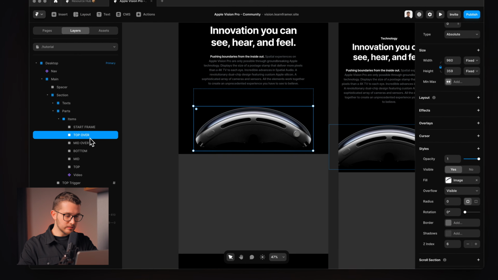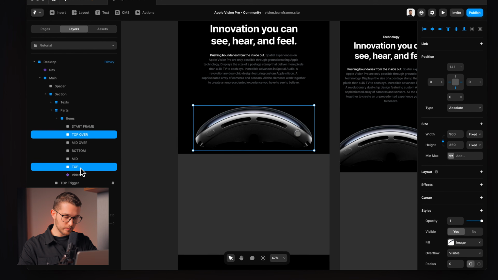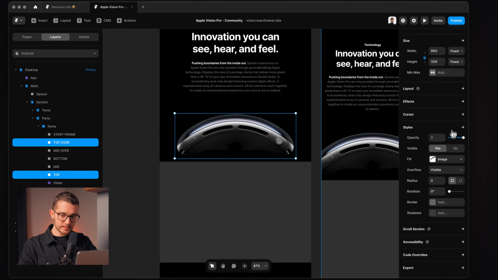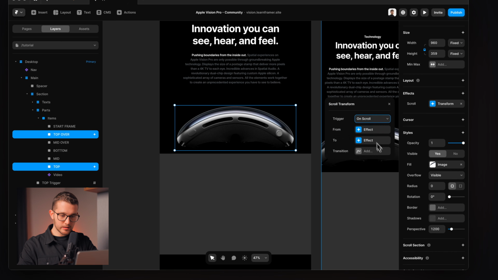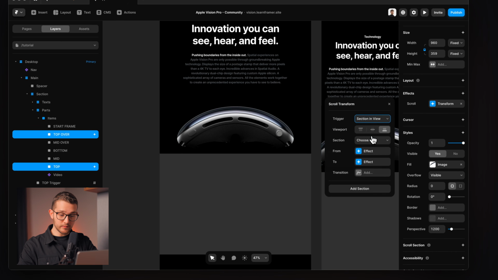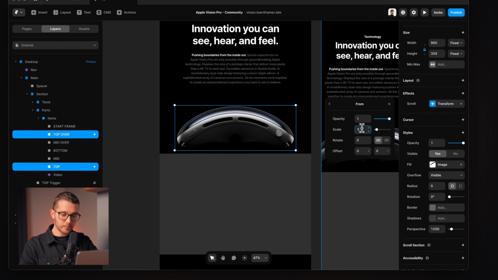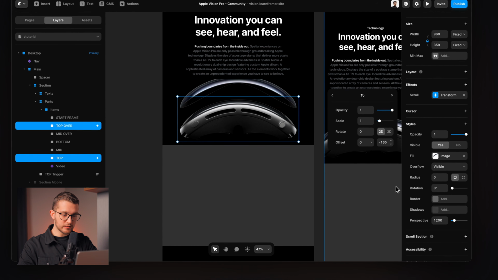So that is the top over and the top frames here. So these images will have this effect of scroll transform. The trigger will be section in view, and the section will be the top that we just created. The from state will be 1 opacity, 1 scale, so no change there. And the to state will be a Y offset. And we are, as you can see, moving it to the top.